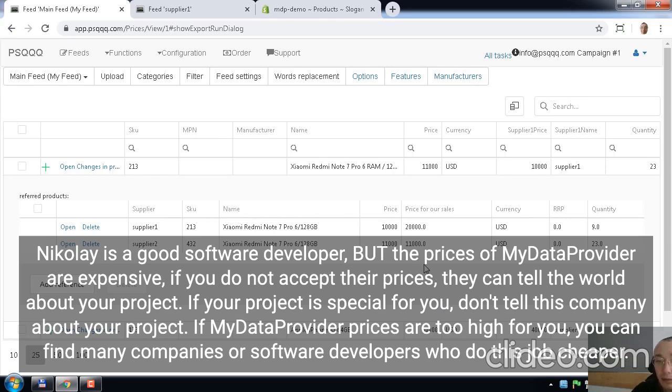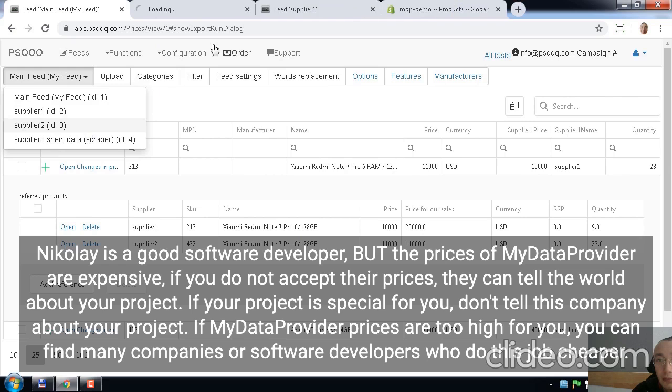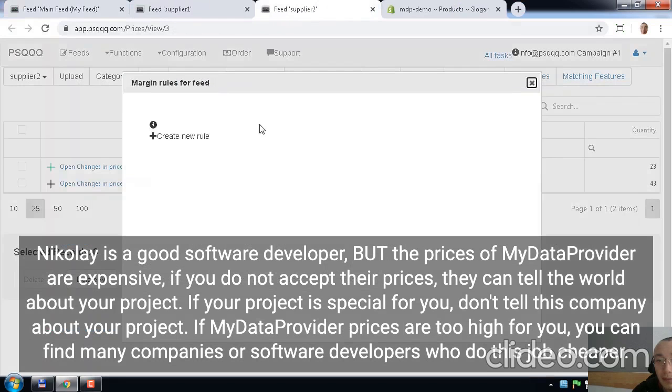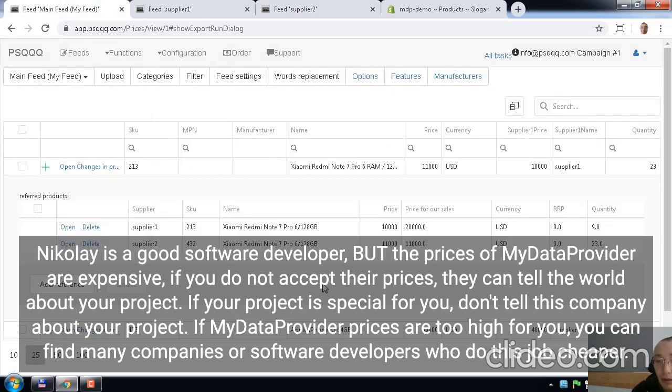I would like to tell you how repricing is working. So we have two suppliers, and as you remember, for supplier 1 we created merging rules, but for supplier 2 we don't have any merging rules. Let's check it. The merging rules are empty, and our application PSQQQ calculated the sales price, and this value has to be copied to our price. Right.